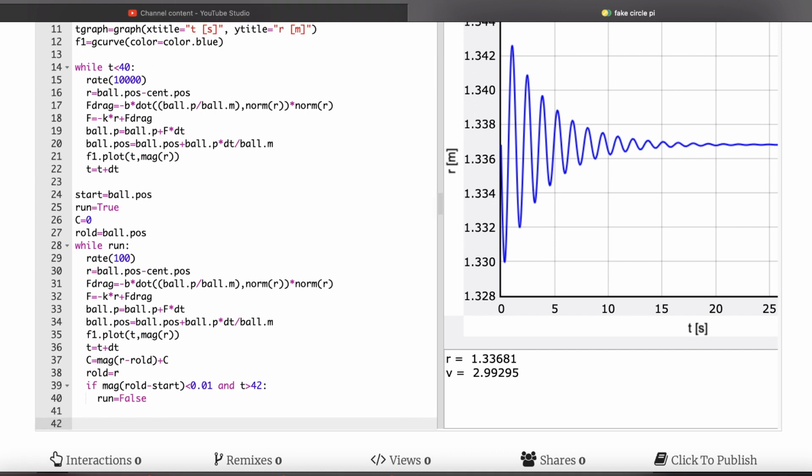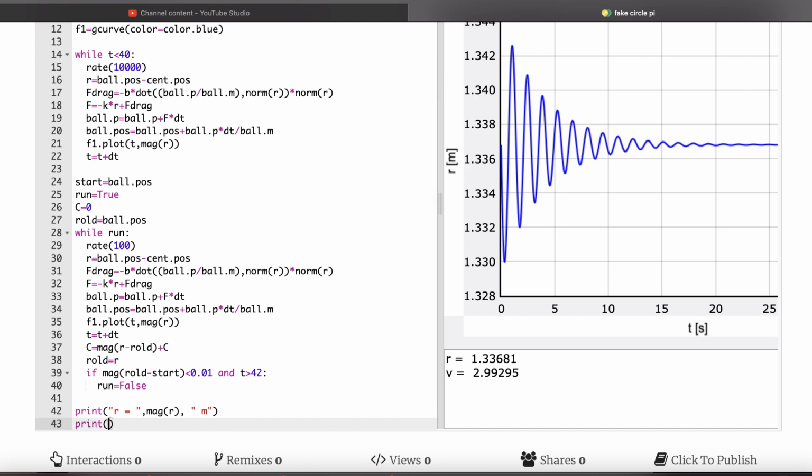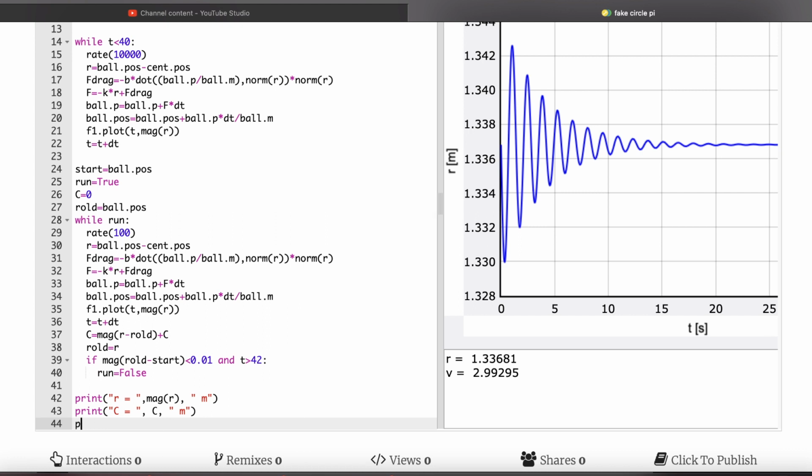So now I'm going to say print R equals, mag R, in meters. I feel like this is not going to work. I feel like I've played with the demon inside the computer, and I'm going to lose. C equals C, the circumference, in meters. And then let's calculate pi, p pi, because pi is reserved. And it's going to be C divided by 2 times mag R.